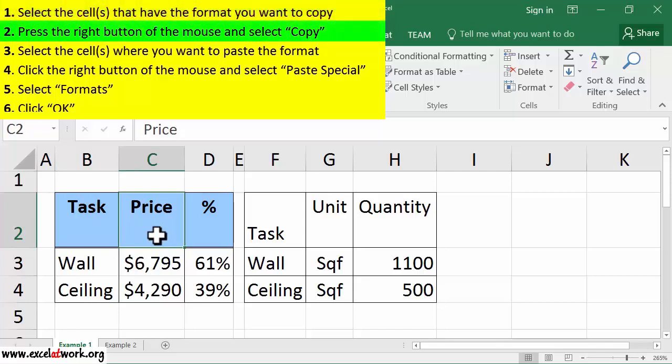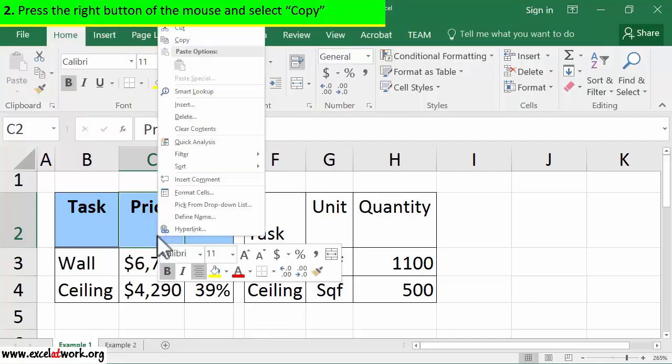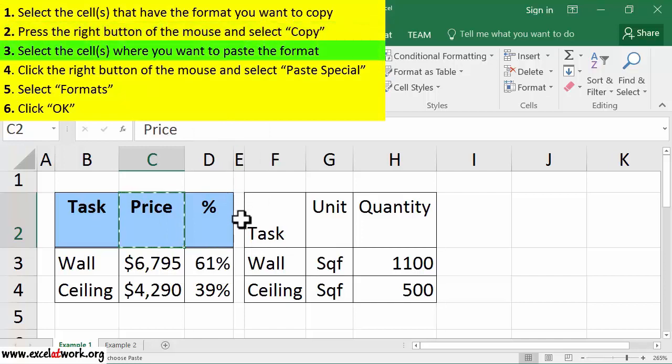Second, with the mouse cursor placed on the selected cell, I click the right button of the mouse. And from the floating menu, I select the option Copy. Third, I select all the headers of the table on the right.